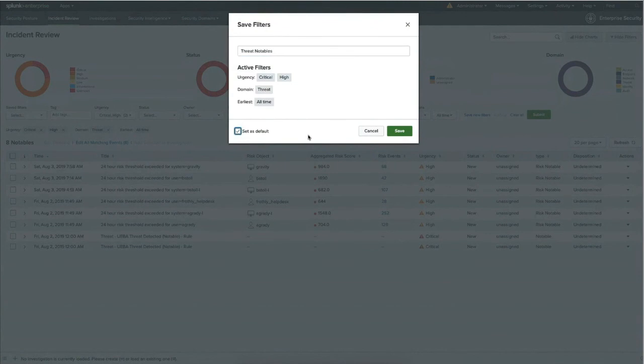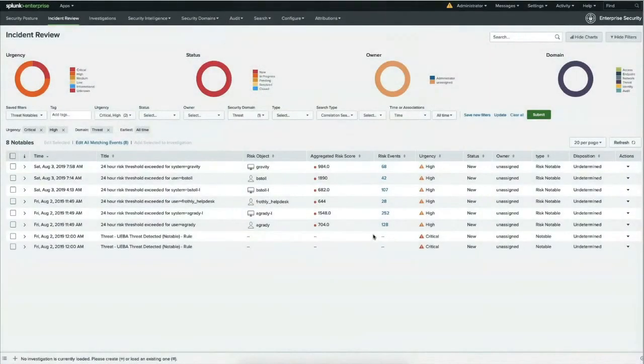What that does for you is anytime you personally return to this incident review dashboard, your default filter will load for you. So you won't have to go through and set these filters up again. It'll be preloaded for you, and you'll just be able to get right to work with the notable events you care about. Now, that being said, you can have multiple save filters.